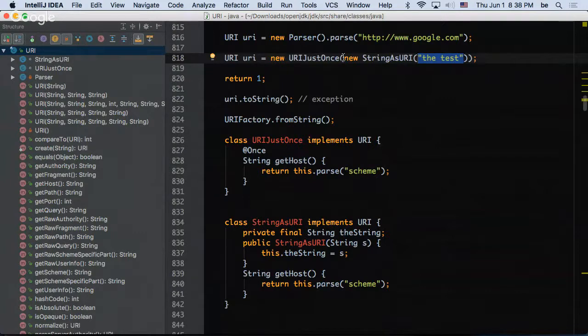So the test is not actually the URI. It is not a URI. But in order to understand that, we need to use the behavior. You just created a URI which is actually not a URI. But only the URI knows about it, and it will tell us about it only when we ask.